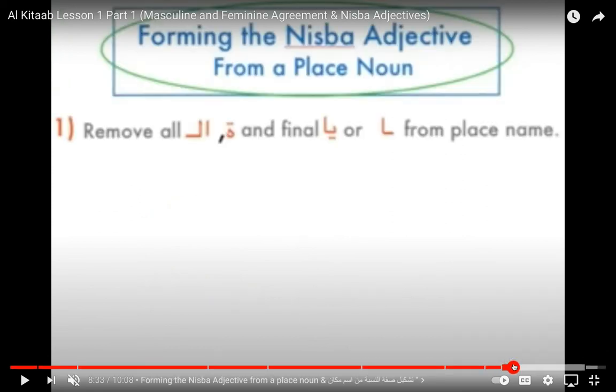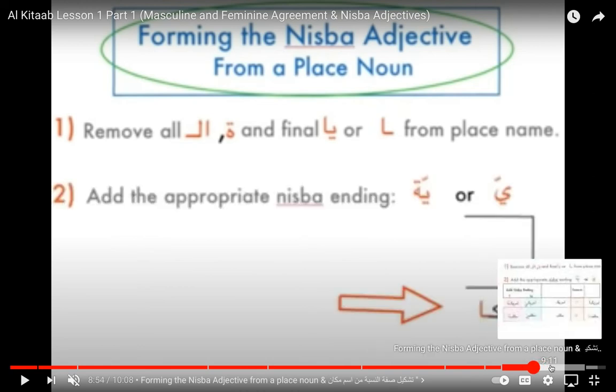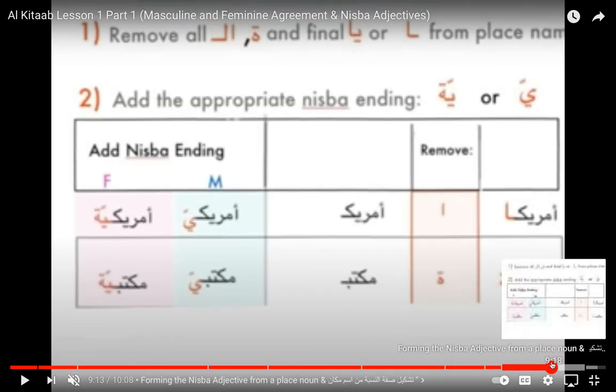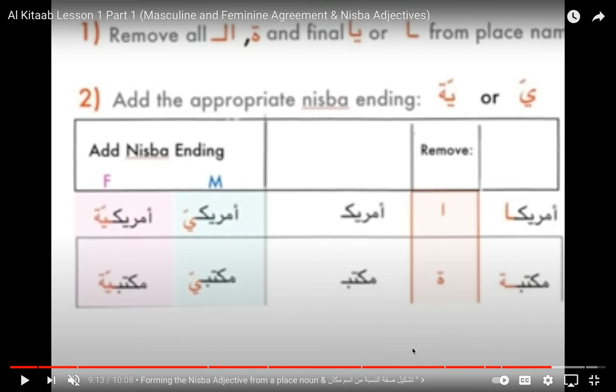Okay, so keep this in mind. If we are using Arabic, if we wanted to talk about a nisba, here we have some rules. If you have, for example, America, meaning the United States. Because here I have America with the alif at the end, this is the name of the country, America.